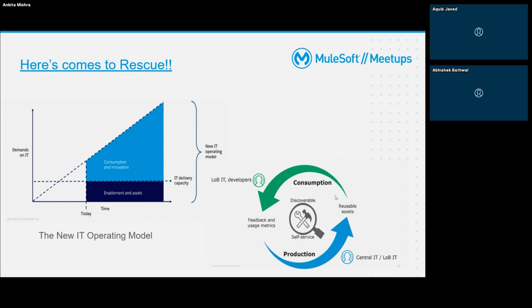Okay, I hope this part is clear. Any questions, any confusions?